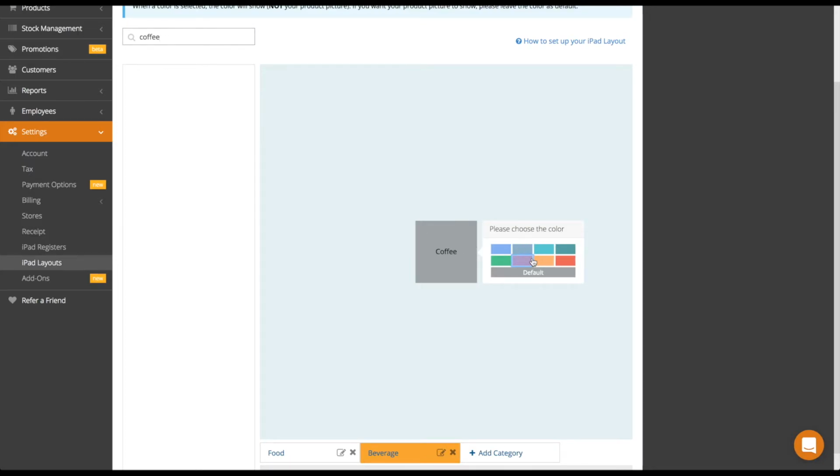Once you're done, you might want to check if you've got any items that you've not added to the layout yet. Just place your cursor on the search bar and press Enter. You'll see a list of all products that haven't been added to the layout yet.